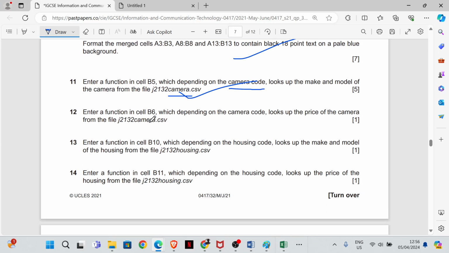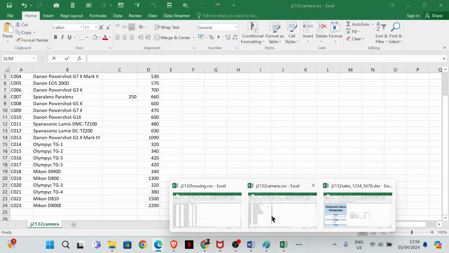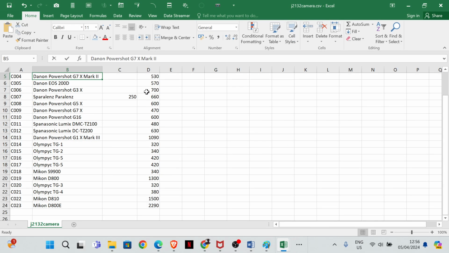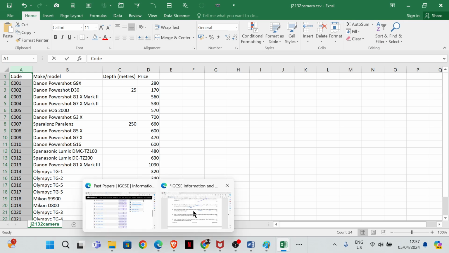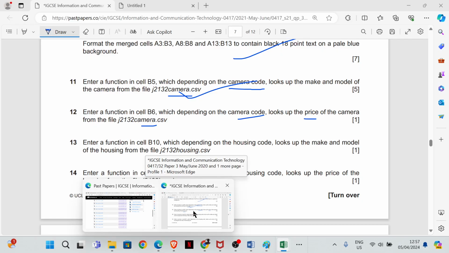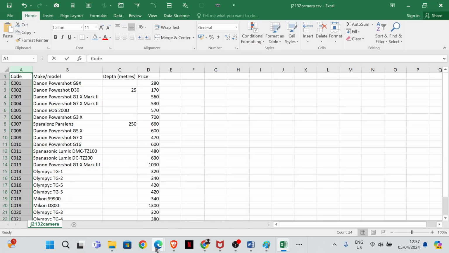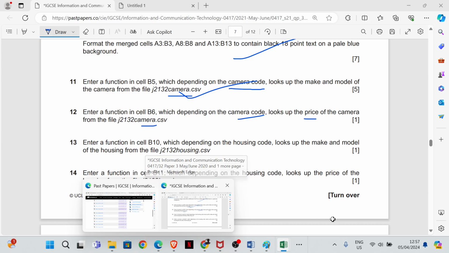Enter a function in cell B6, which depending on the camera code looks up the price from the camera file. Okay, so here's the price, I believe. Yeah, this is the price. Okay, based on this code also. Yeah, based on the camera code, it looks up the price. Okay.